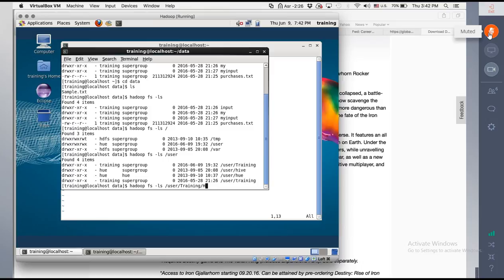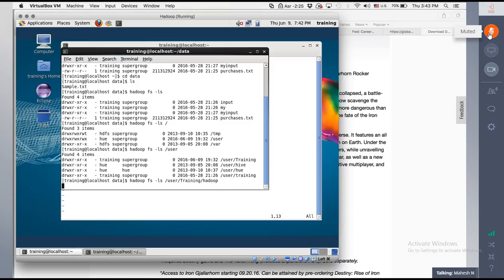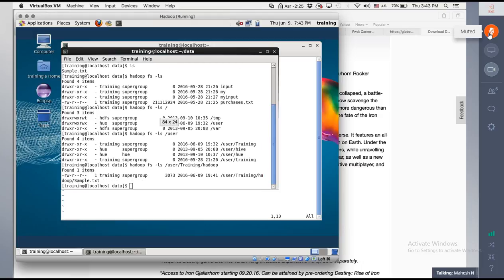Because guys, whenever you take your file from local to a location, you need to give that specific location itself. Now there it is. It's showing you that file there. Okay?